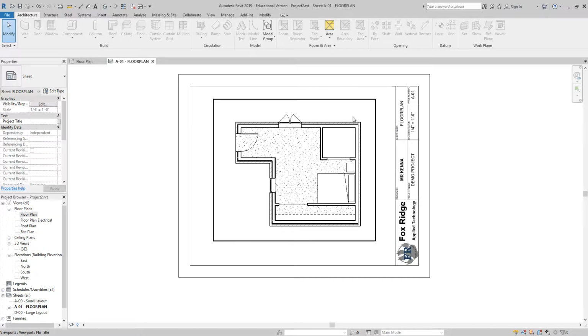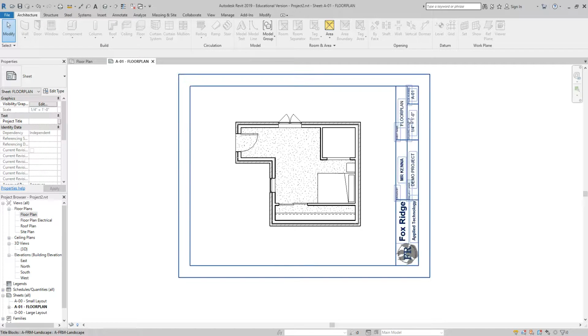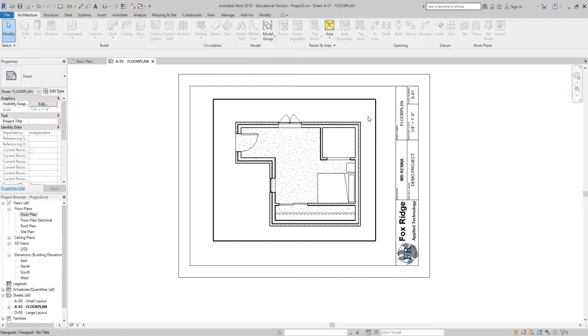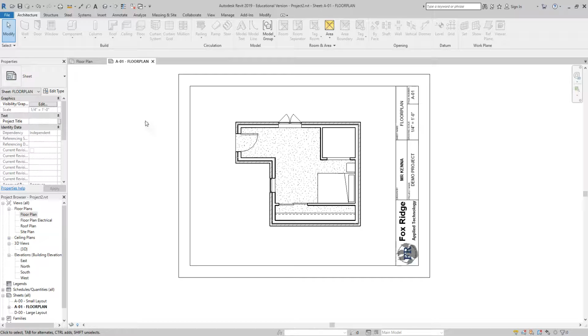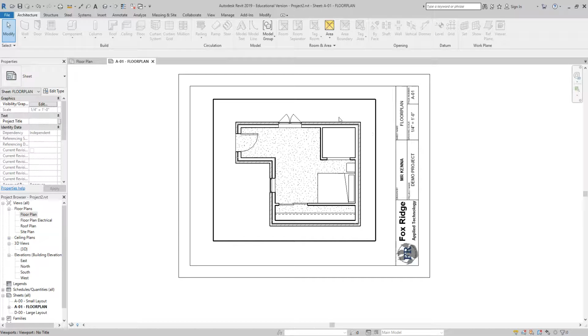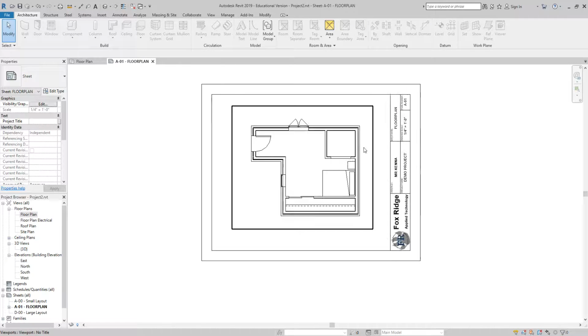Since what I have here is a floor plan drawing, and floor plans require dimensions so that people like contractors would be able to build the walls, install the windows, install the doors, and do other various activities, I need dimensions. So I'm going to add these dimensions in on this drawing as an example.